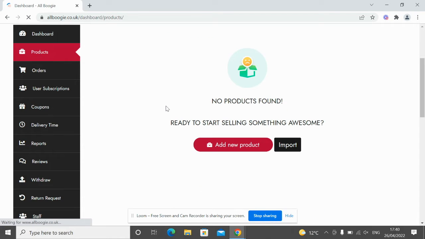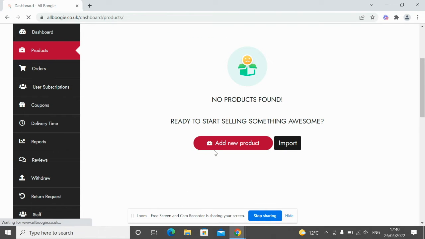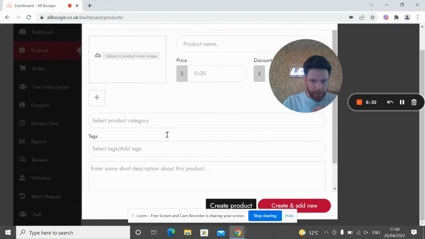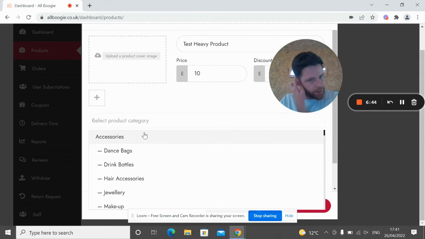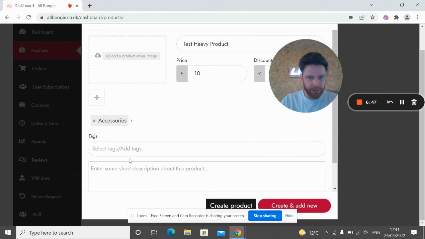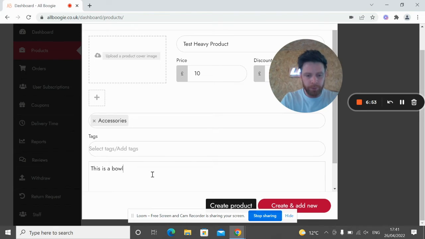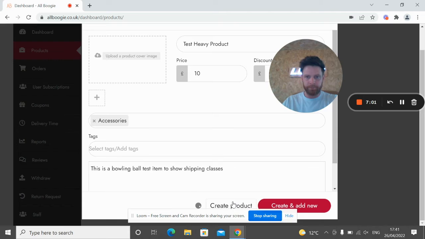Where I can show you right now. You're probably familiar with this page already. Test product, test heavy product. Say it's an accessory, a bowling ball. Here's a bowling ball. Show shipping classes. Create that product, please.